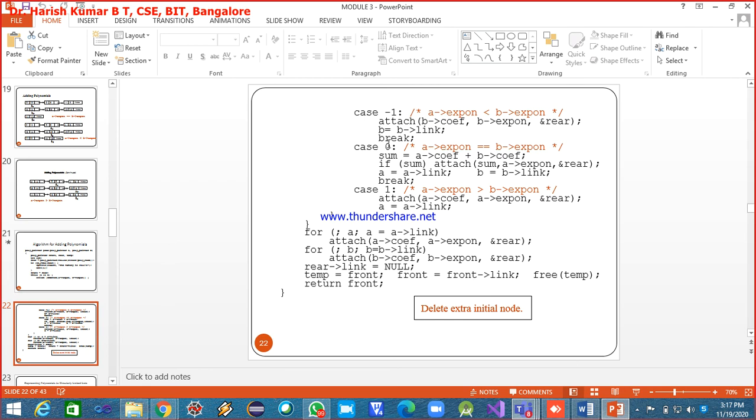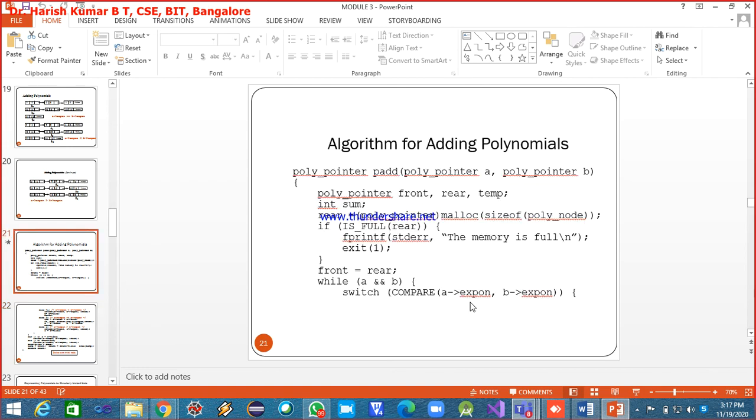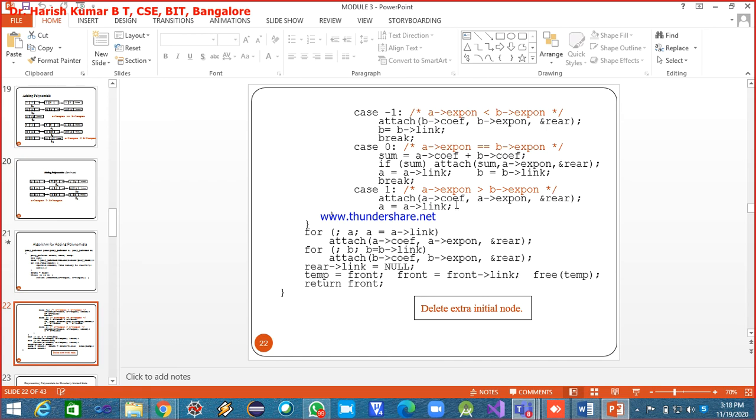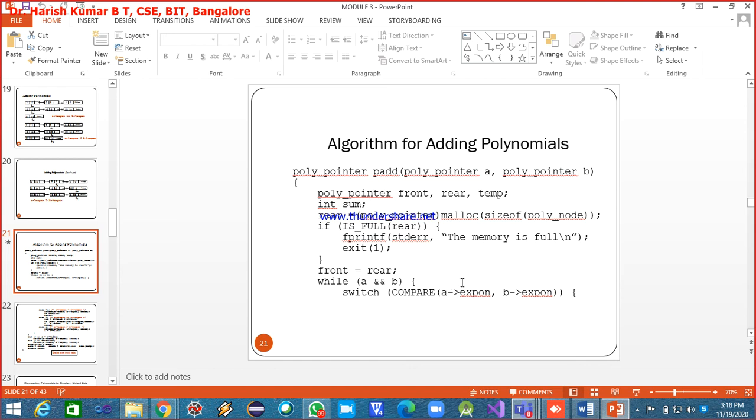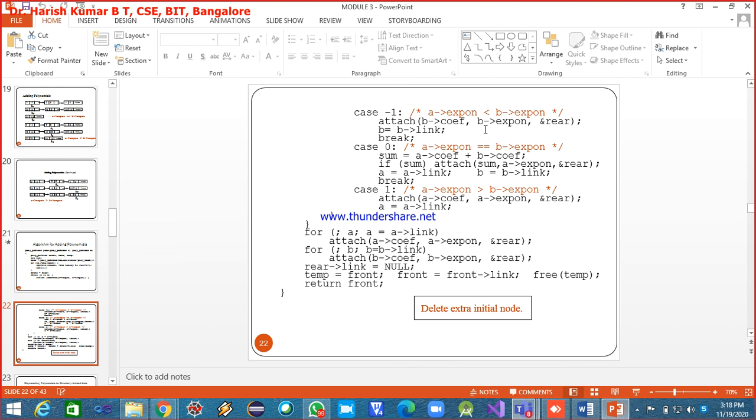If the return value is 0, case 0, we are summing the corresponding coefficients, and then you can attach the exponent of any one of the terms, because both terms have the same exponent, and then increment both A as well as B. In case the exponent of A is bigger than the exponent of B, you attach the coefficient of A and exponent of A and increment only A. Don't do anything to B. Similarly, if the exponent of B is higher than the exponent of A, you retain the coefficient and exponent of B and increment only B, and don't do anything to A.